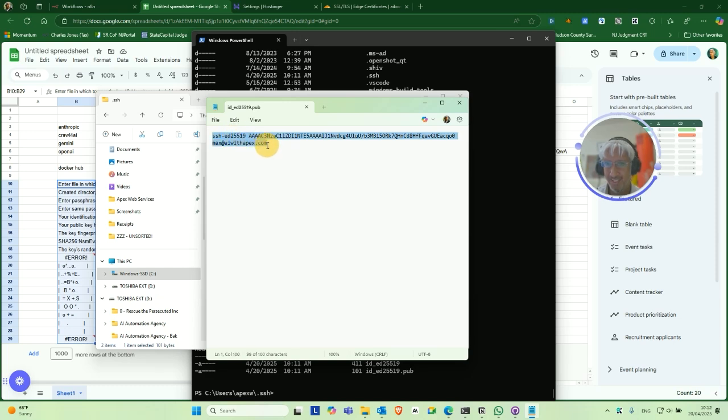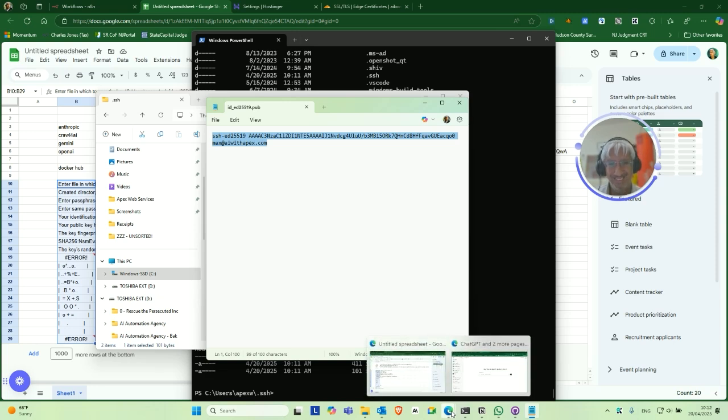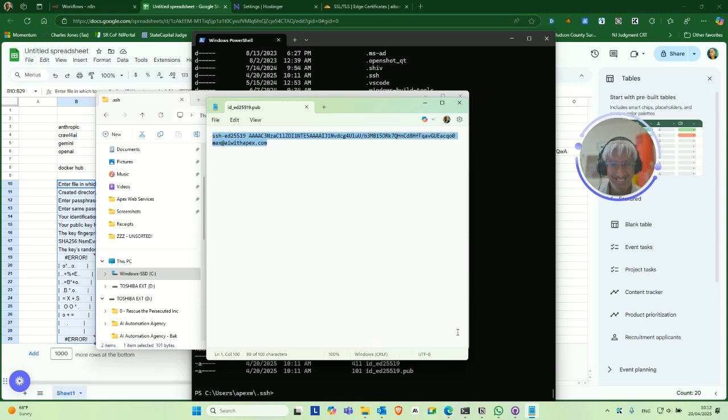By the way, you would not share this. This would give you root access to your server. So be very careful of this information. I'm going to have to delete this key after this video. Hopefully I remember that before everybody hacks my little server here.